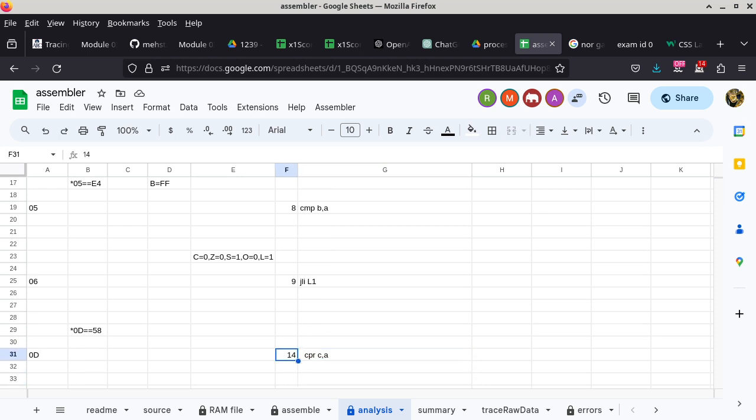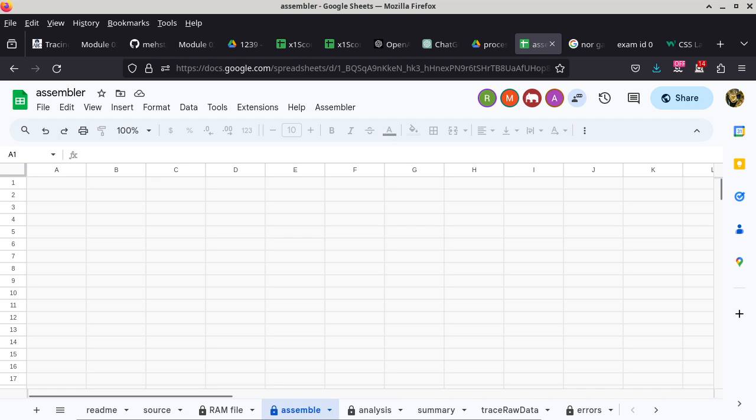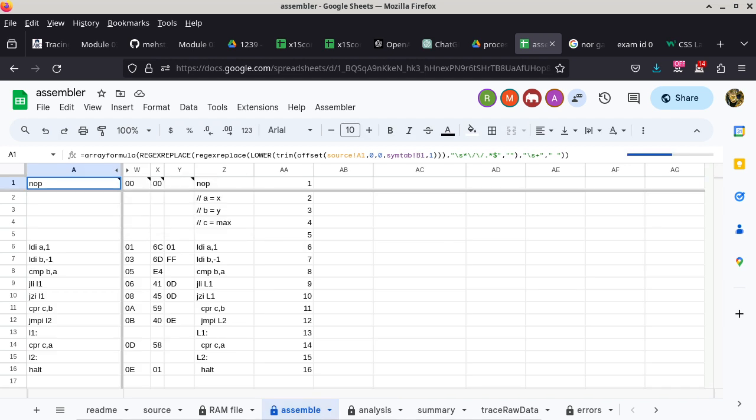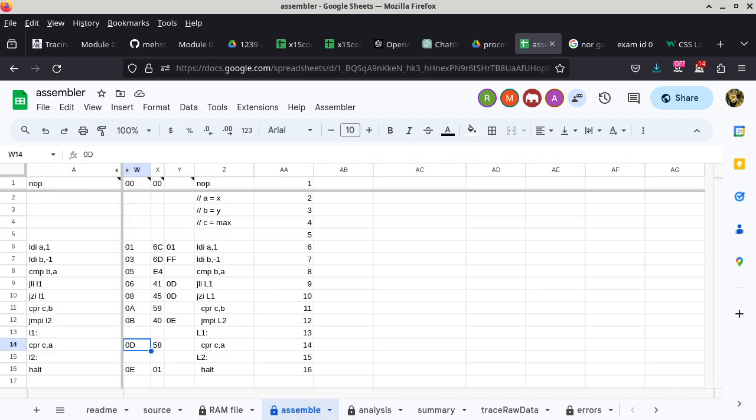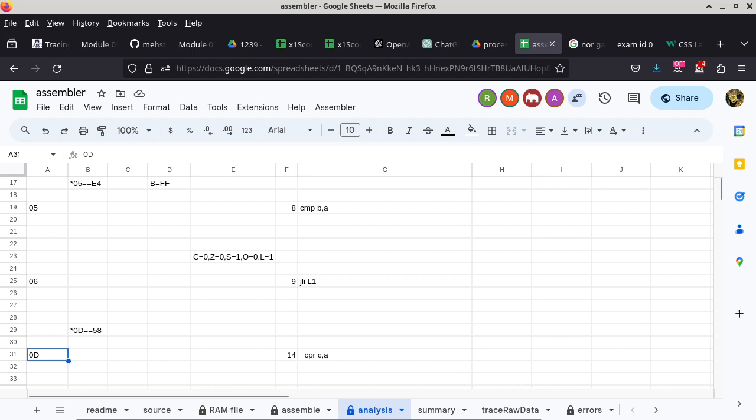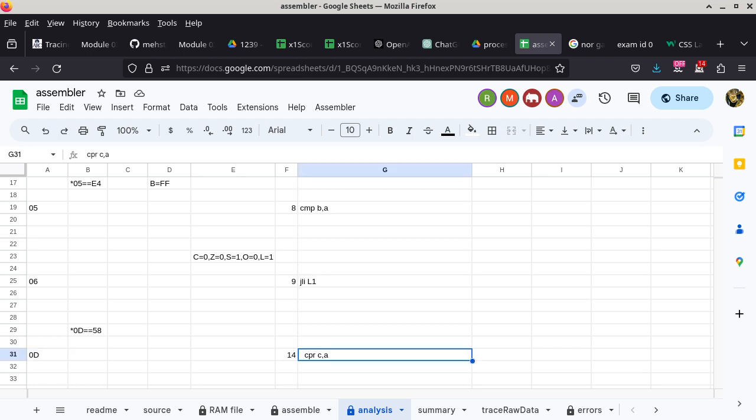Are we at the location corresponding to label L1? If you say, okay, I'm not really sure, are we really at location L1? Then you go to the assemble tab, and then you look at the definition of L1. It is at location 0D. So that means, oh, okay, all right. So we actually took the branch to continue execution at location 0D, which then does a CPRLCA, which is copy register.